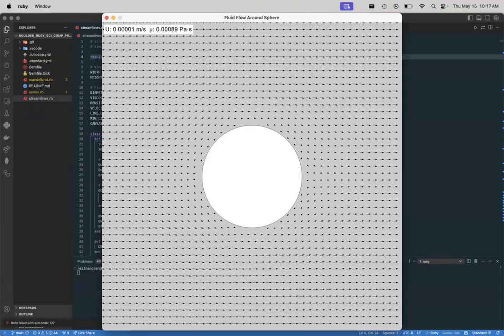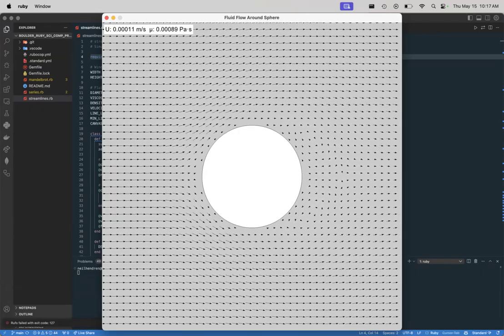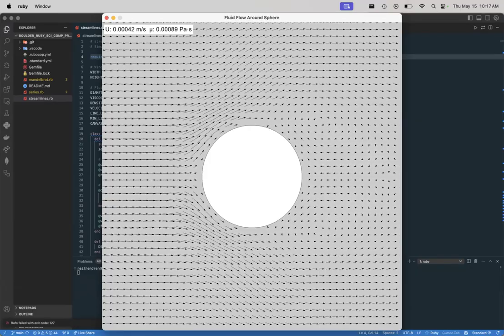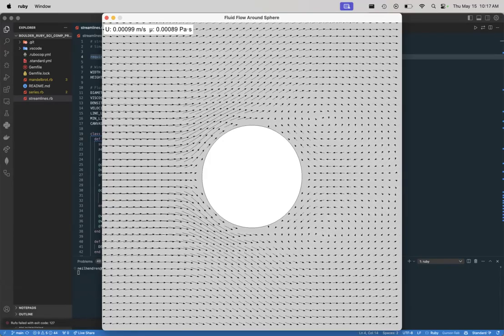But using the up arrow, we can increase the velocity of the water. And around when we get to one millimeter per second, we start seeing eddy currents. And these eddy currents are created by low pressure systems behind the sphere. And as a result, you get water actually flowing backwards towards the direction of flow behind the sphere.